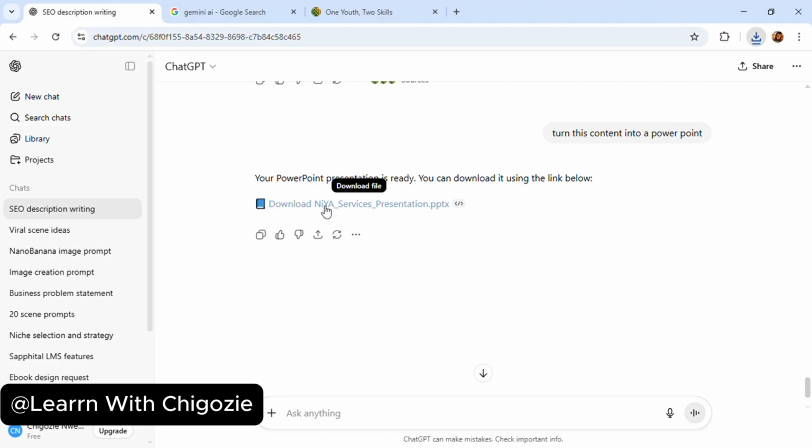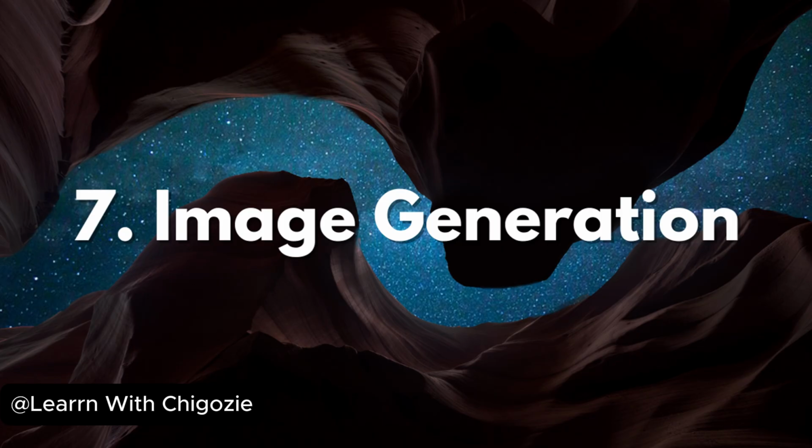Today, I hope you have learned that you can use ChatGPT to create a PowerPoint within seconds. Just upload your item on ChatGPT and tell it to turn it into a PowerPoint. You can describe how you want the PowerPoint to be, the font size, the color, and all that. ChatGPT can also generate images for you.